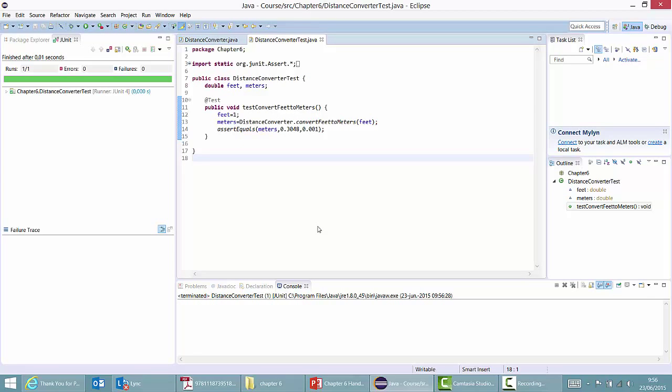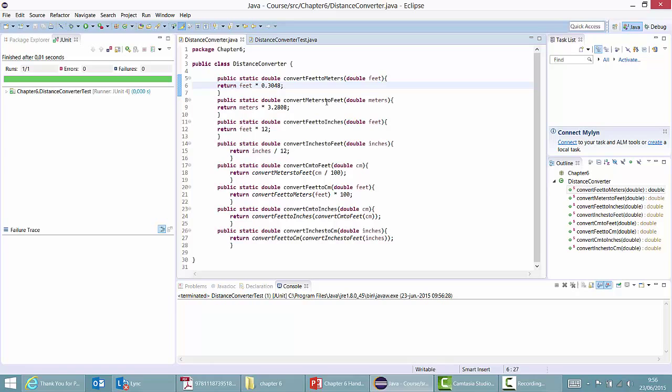So this illustrated how we can use JUnit to test a particular class. And obviously, you can also test your other methods. This finishes this demonstration.